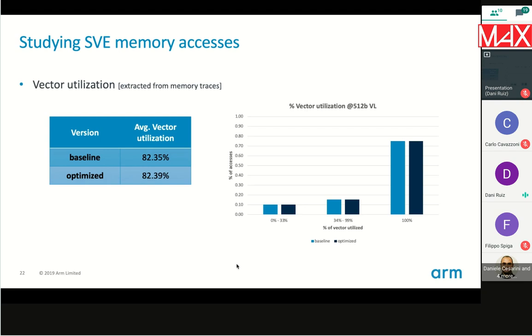But now going back to something more understandable, right? Plots and tables. Everyone could understand this. So basically, with the memory traces, you can get the average vector utilization, which is how many lanes of your SVE vectors were enabled, on average, when accessing memory with SVE instructions. So in this case, again, for the two versions of the code, we have around 82% of the lanes of your vector enabled when accessing memory.